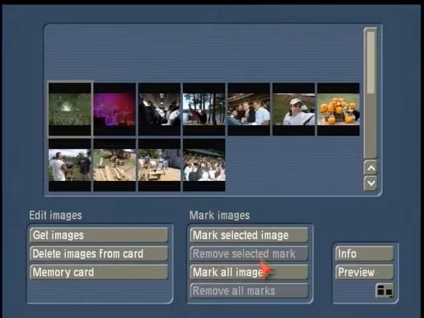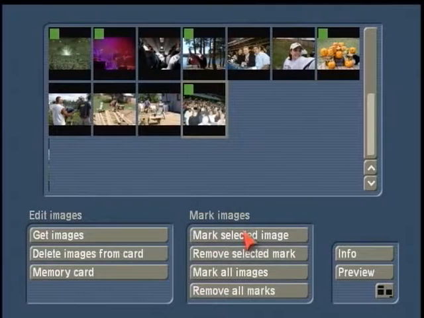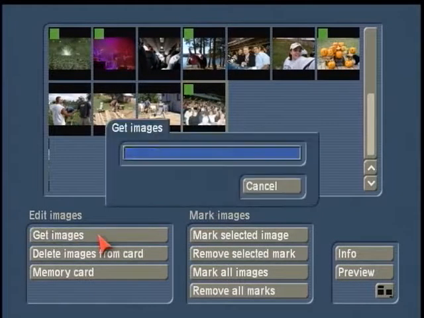I can also use the marks here to choose several images at once. So if I know I want to import many images, I can select several of them with the Mark Selected Image, and then get those images all at the same time instead of having to do them one at a time. I think I'll do that now.